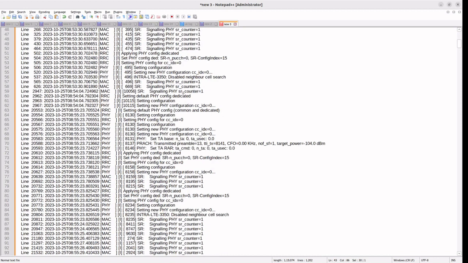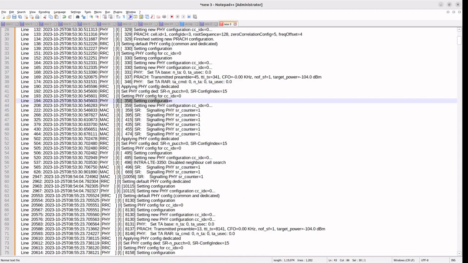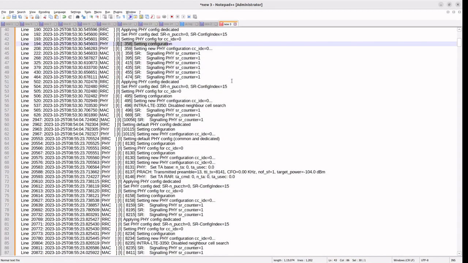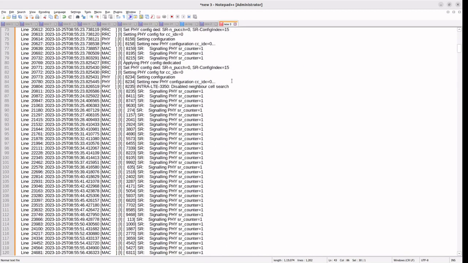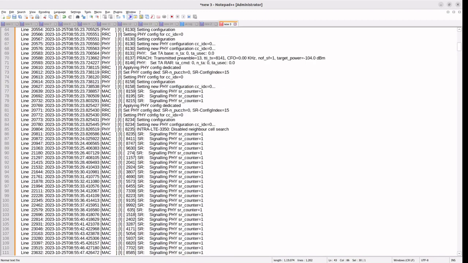Now you can see other configuration. These are happening. Against the RRC and the MAC, whatever the UV has to do, it is trying to do that part parallelly at the physical layer side. Again, we'll see these are all different uplink requests actually.